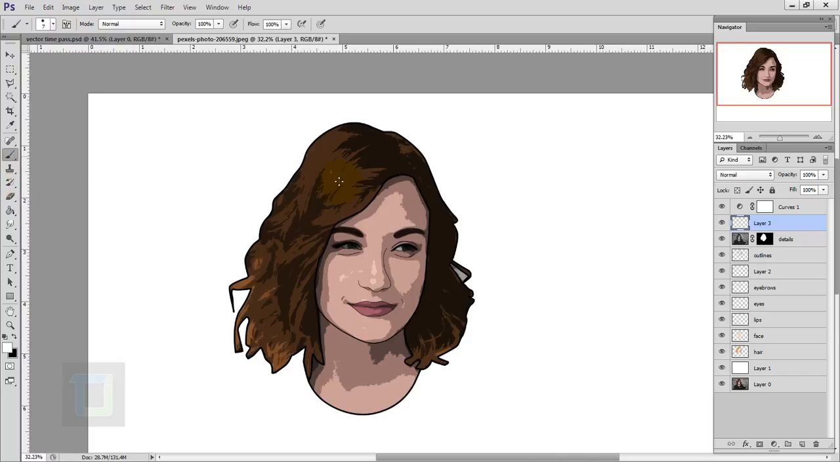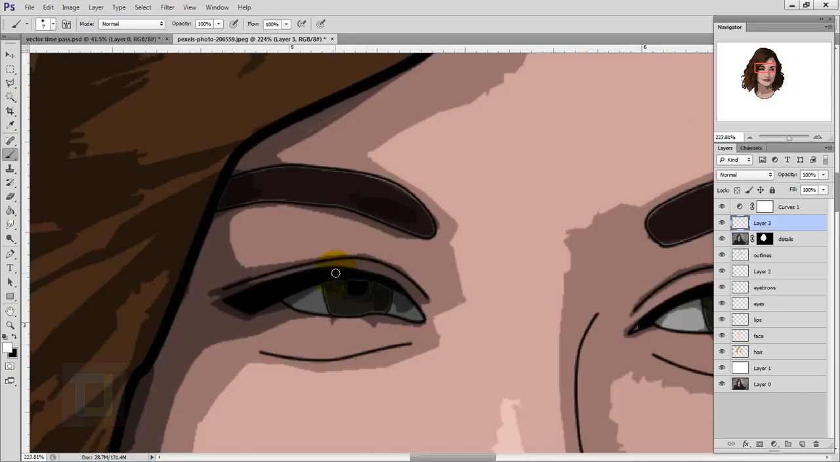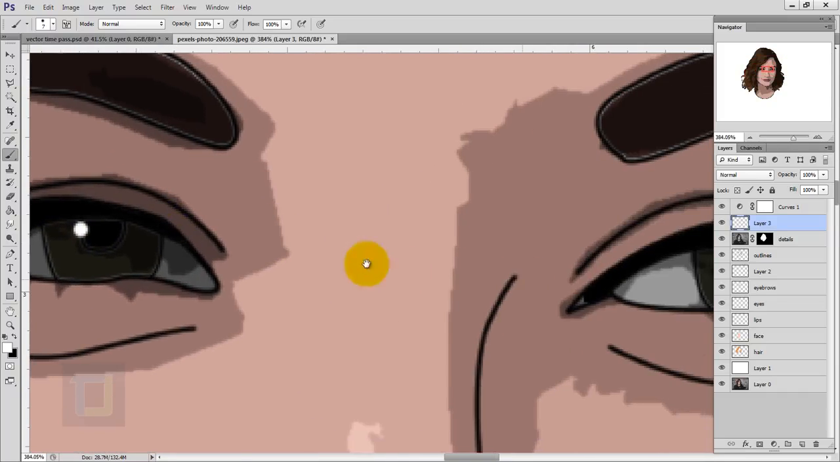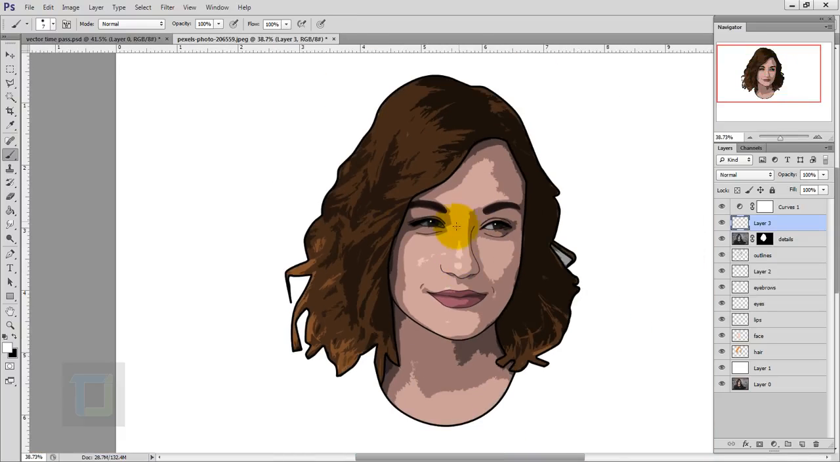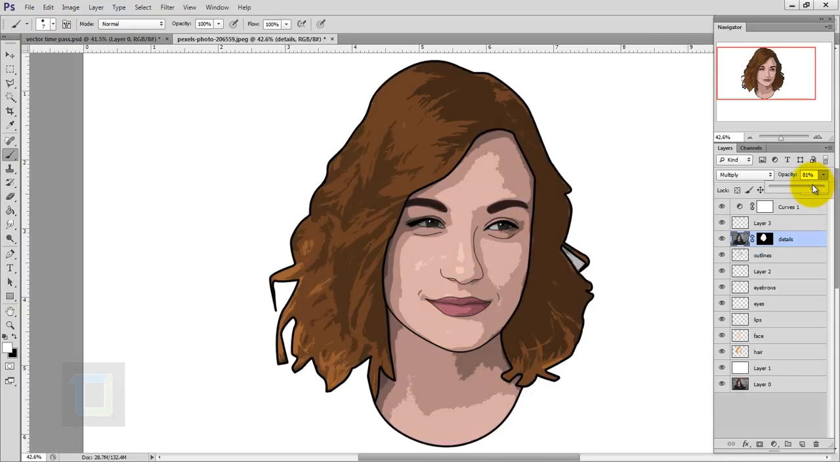So now go and make sure you have selected your brush tool and you have really nice white color. After that, go and do a click here, and then in the same direction, go and do a click here. So as you can see, we have this really nice shine in the eye and it looks much better. And you can always go here in the details and reduce the opacity a little bit. So as you can see, now the details look perfect.